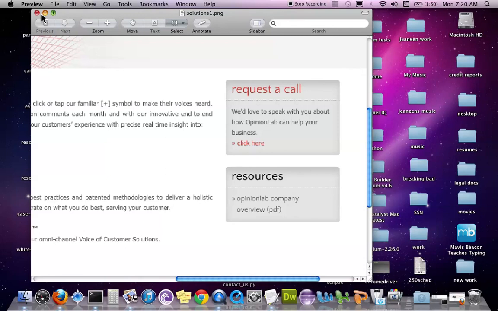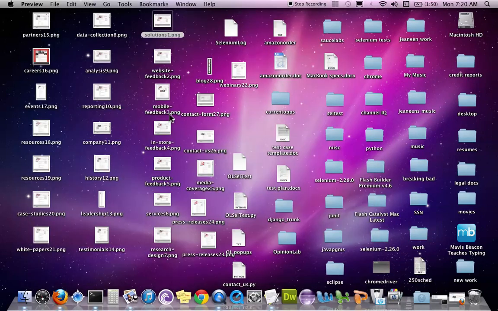Okay, and so now what I did was I went through the OpinionLab Selenium tests with the IDE and with Python. Basically the same thing. The only difference is on the Python script I took screen grabs at every web page. On the IDE I just took screen grabs when it failed. So obviously a good regression and even unit testing tool.